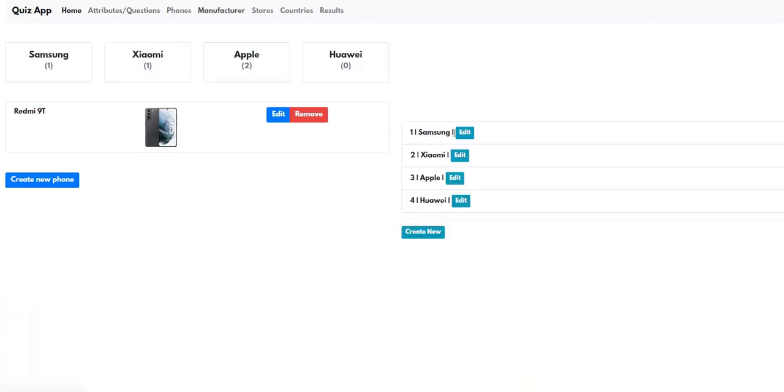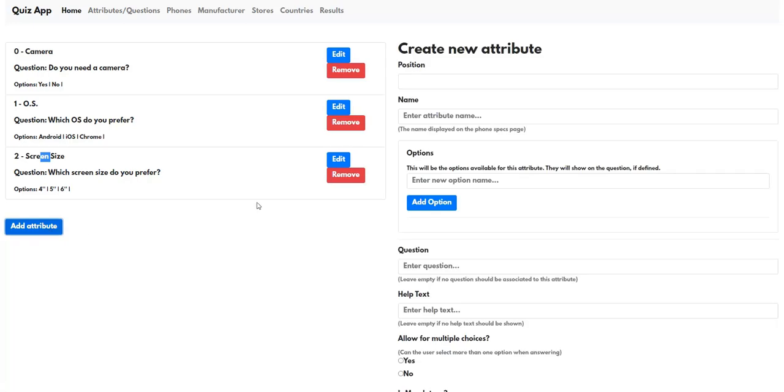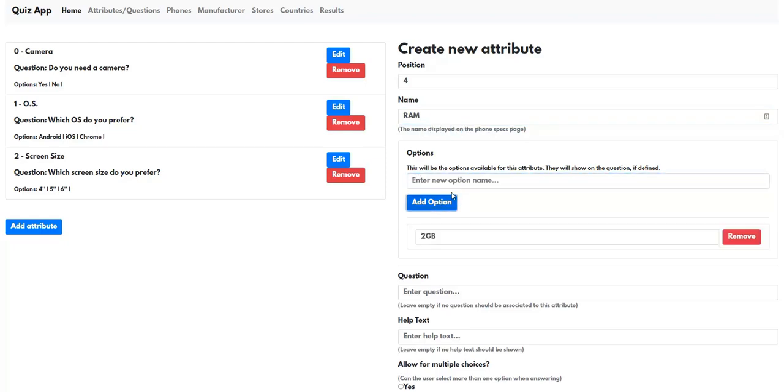You can also create new manufacturers here, and here is the most complex part of this. You have the questions and the attributes that you've seen when I tried to create a new phone. So let's say that you need a new attribute, let's say RAM, for example. You can create a name, that's the name that will be shown on the specs of the phone, like explained here, and you can create multiple options.